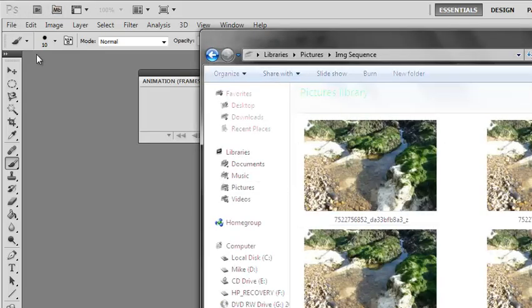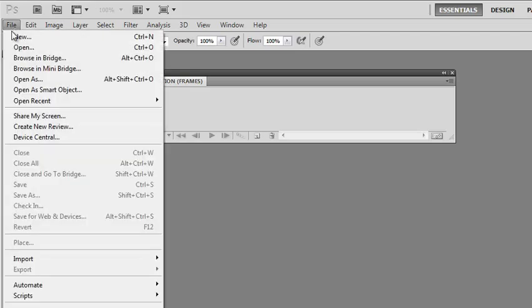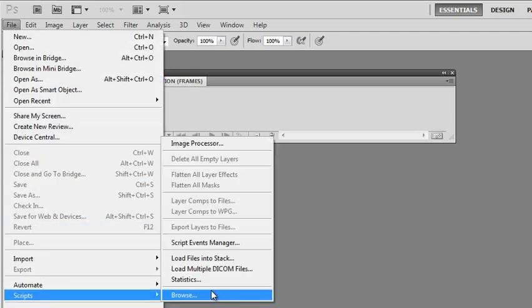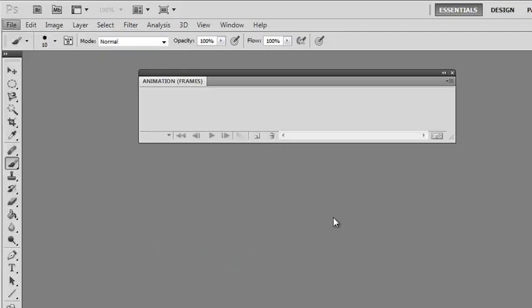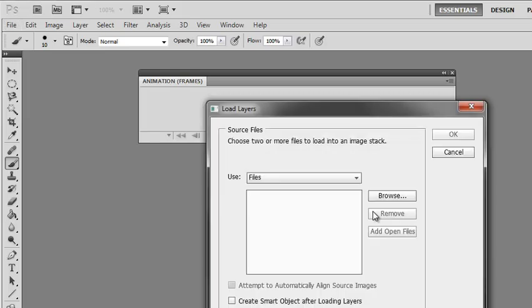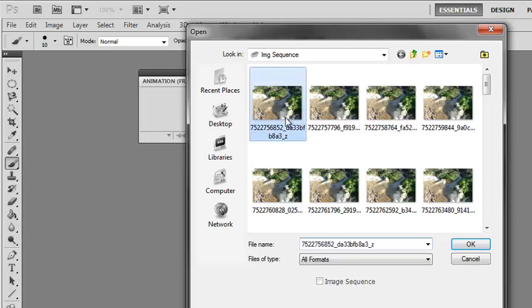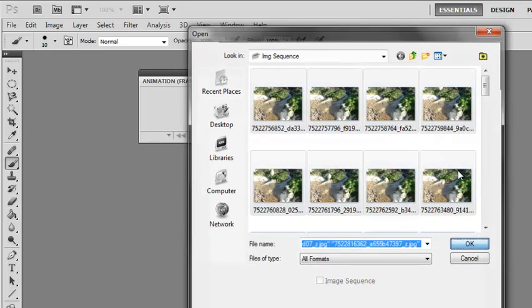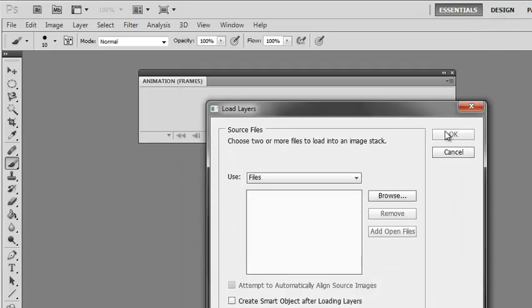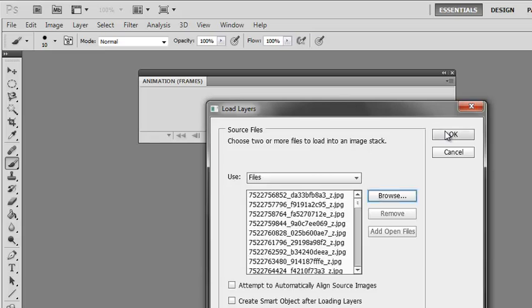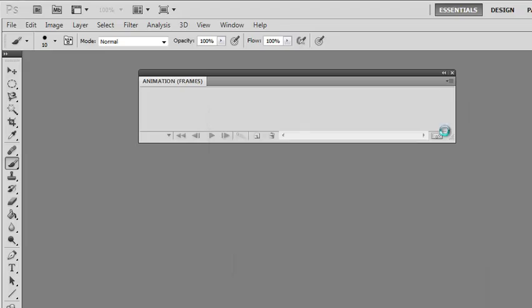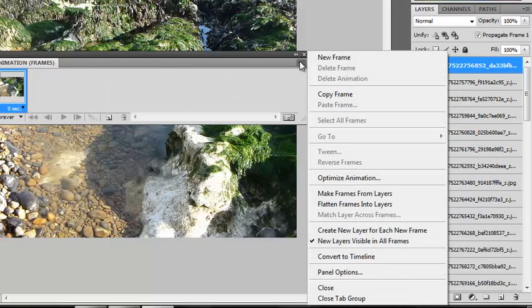The first way is to use an image sequence. So go to File, Scripts, Load Files in the Stack if you're using an image sequence. Browse, select your photos. Okay, now click OK. Now select this in the animation palette and go to Make Frames from Layers.